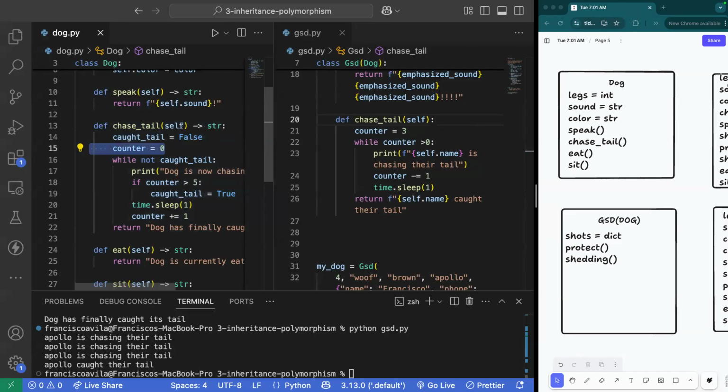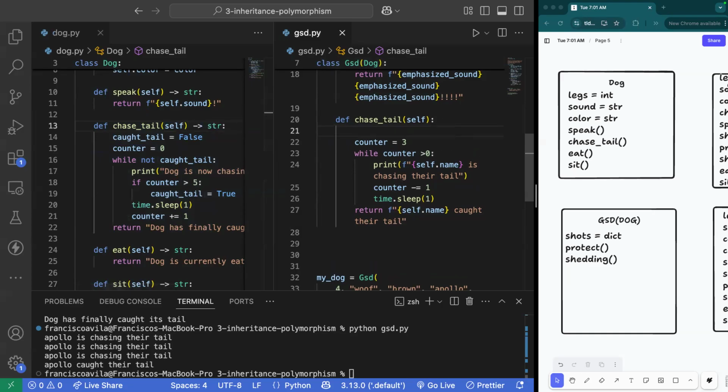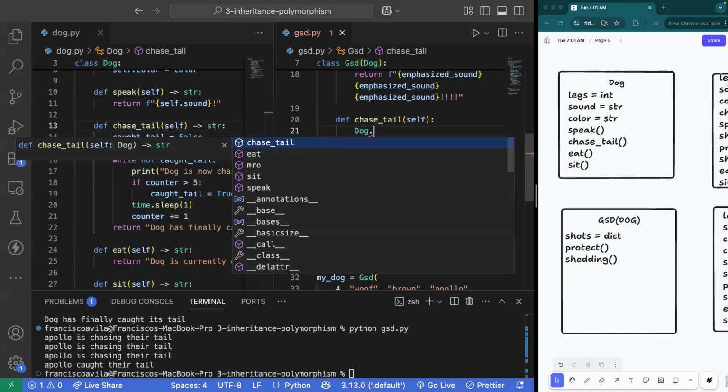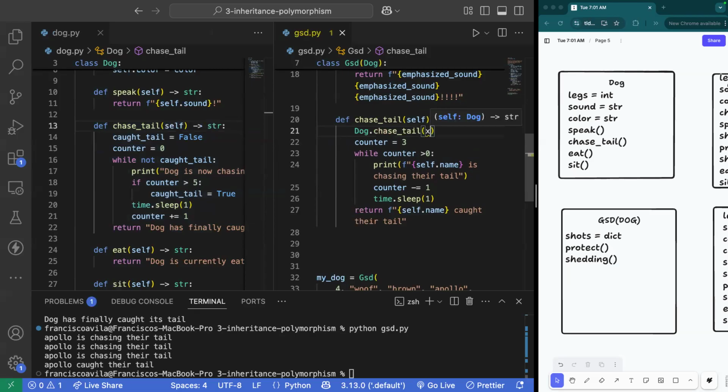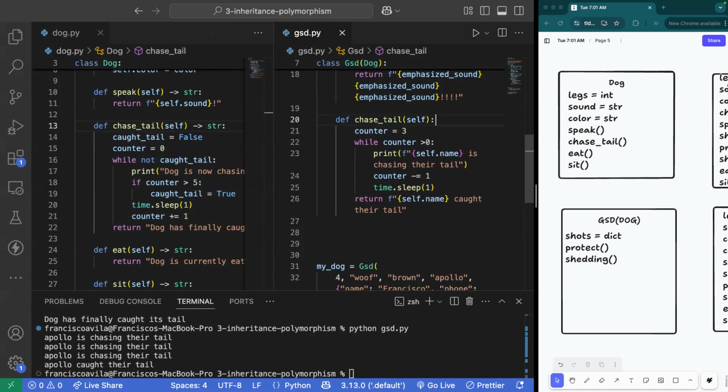You could reference the old chase tail. So what you can do is maybe pass a time, right, or something like that as an argument. Then you could call it within here and say, hey, in dog chase tail, pass in an argument. And that will isolate it to the dog, not to the GSD. Gotcha. Thanks. Of course. All right. Any other questions?